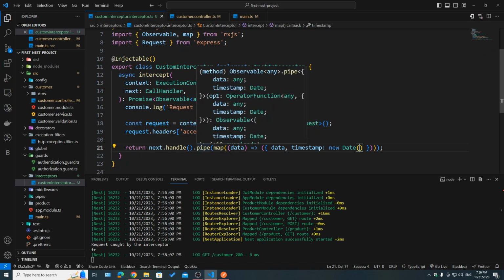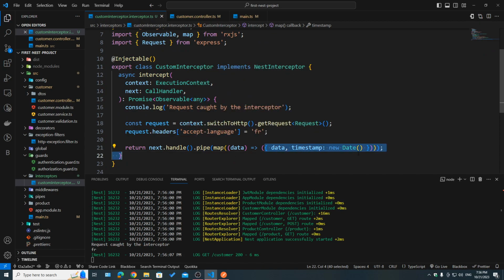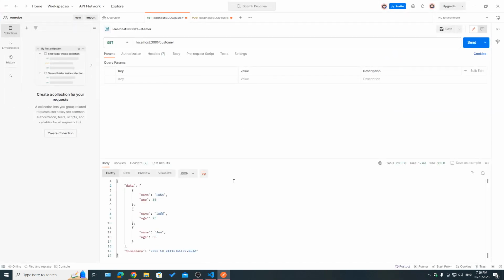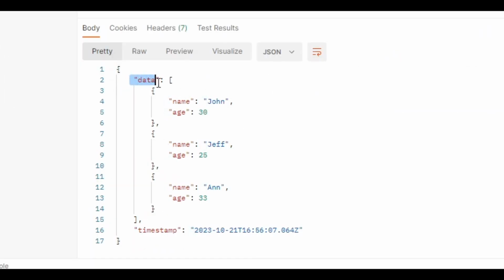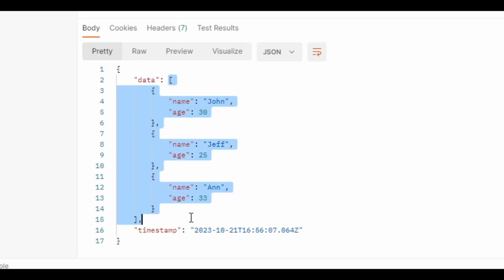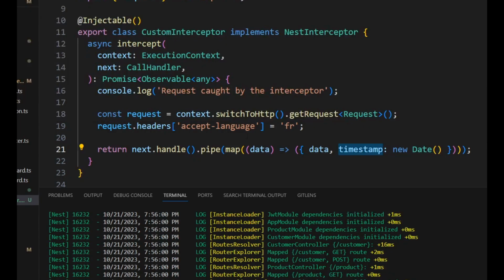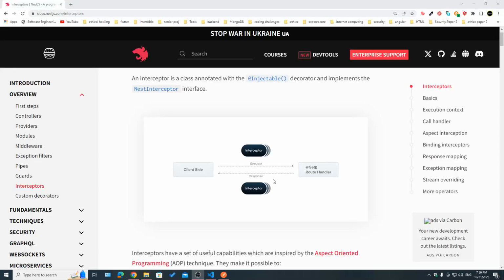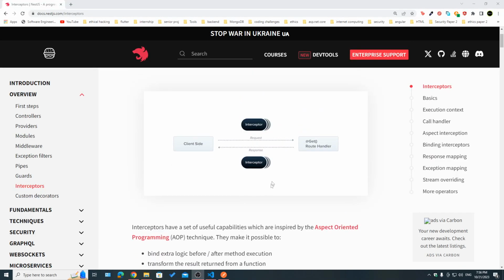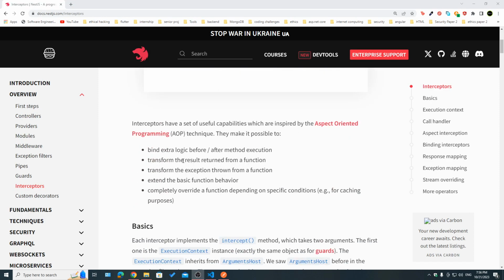Instead, we're actually mapping this response and formatting it in this way: data as a key and then the timestamp. If we take a look here in Postman, we can see data and then whatever our route handler responded with, and then we have the timestamp that we have added in our interceptor. This one was a perfect example of how interceptors can actually have access to the response from the route handler and perform some logic on it.